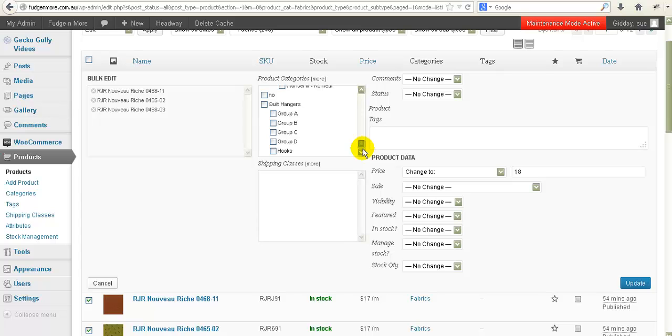Where's the tick box? Actually, I don't have a tick box for this. So let's say I wanted them to appear in that category there. I think they probably already do, but if I wanted them to also appear in that category, I can tick that. So basically I can do quite a few changes in bulk, and then I click on update, and all of those changes will be applied to all of these products. Okay, so that's just a really cool little thing we can do there.